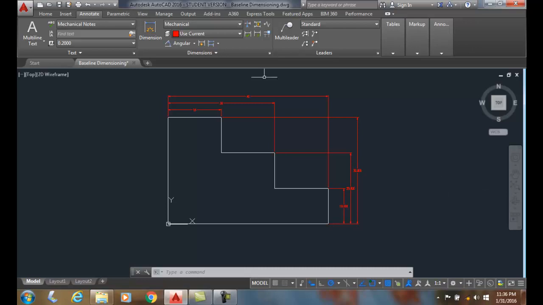So the dim does have an advantage in this case over the dim baseline command. So I would use the dim command here, and then put my first linear dimension in, and then choose the baseline option is my recommendation.